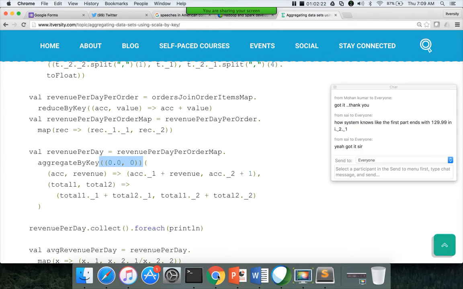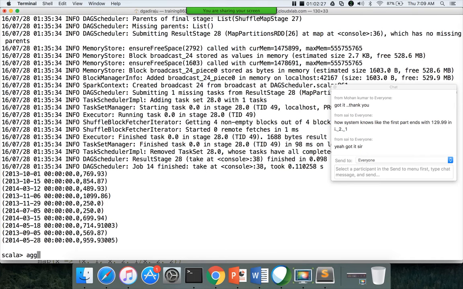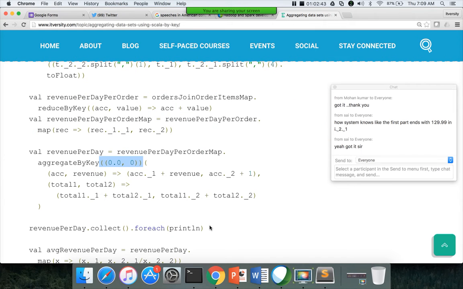You have to use something like this: aggregate by key, and you have to initialize in this first circular bracket, and then in the second circular bracket you have to give the sequence op and combine op, or combiner logic and reducer logic. This is the logic for the combiner or sequence op. This is the logic for the reducer, which will get us the total revenue as well as the total number of orders for each day.